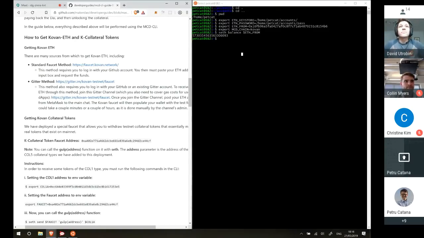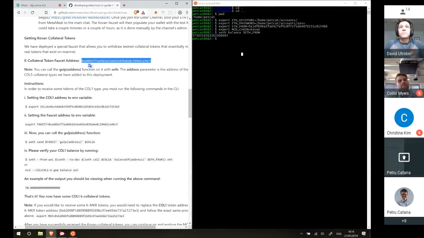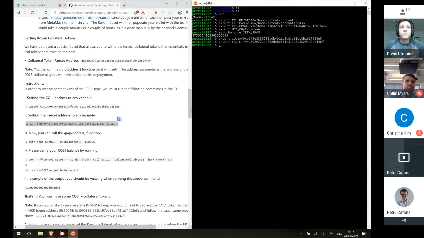So again, we're going to need to add these addresses to our variables on the terminal here. Of course, the first step is just copy paste these variables here. So it becomes very easy to just copy paste, and I'll write down all the things. So then export faucet as well. Great.